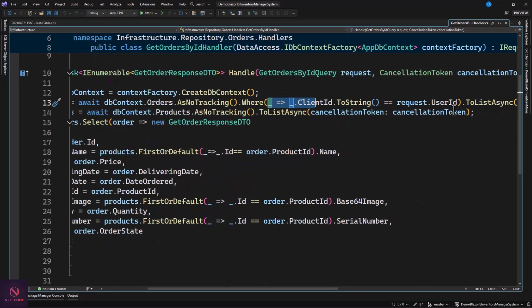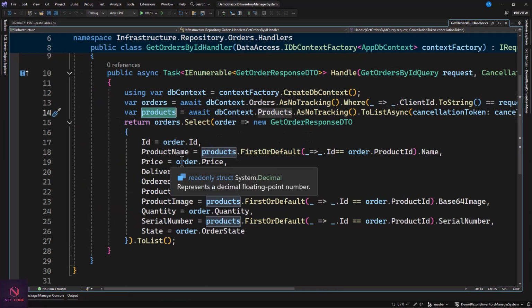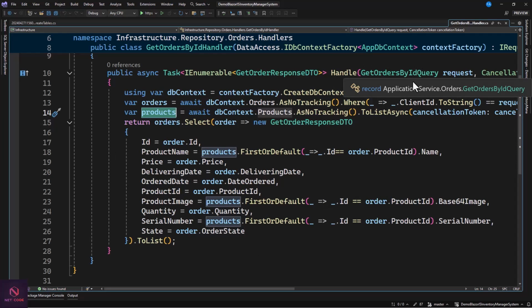You can see, search for the ID, convert to a list, and then we're going to return. So we get the others, we get a product, and now we're going to return a select of this. Okay, so product name, and it's the same thing that we're doing in here. Here we are getting others by ID query.